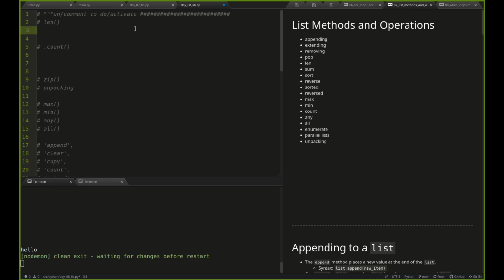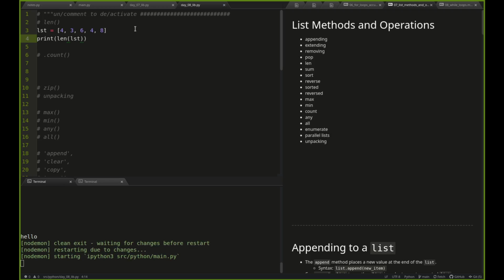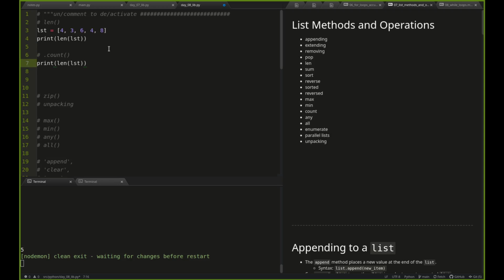So just to juxtapose this, for len, we can do list equals, right? And we can print the len of the list like this. 5, because there are 1, 2, 3, 4, 5 elements in that list. And count, let's do the same thing with this list. Let's count the number of 4s in that list. You say list.count(4), for example. So there are 2 4s in that list.